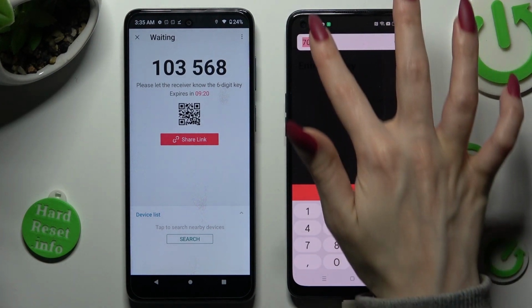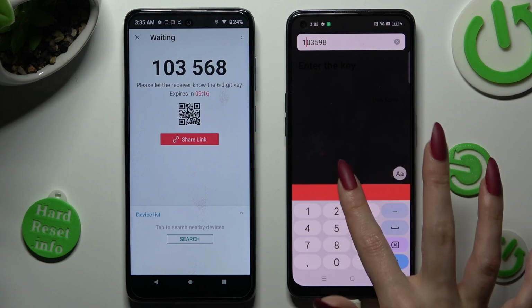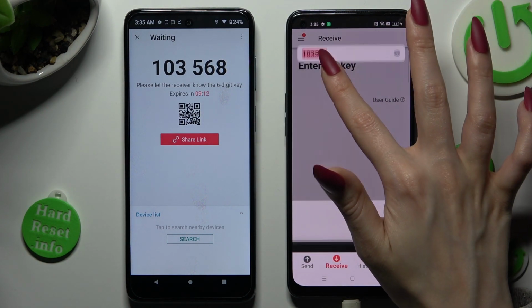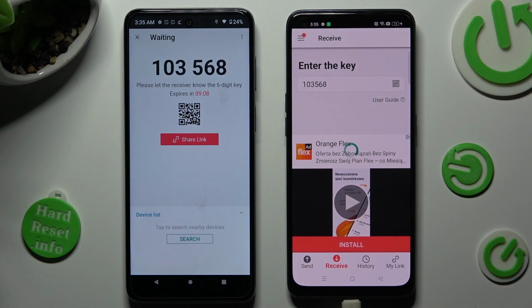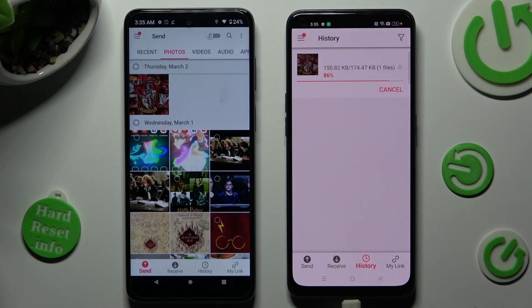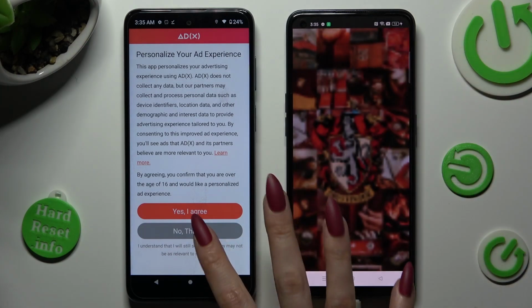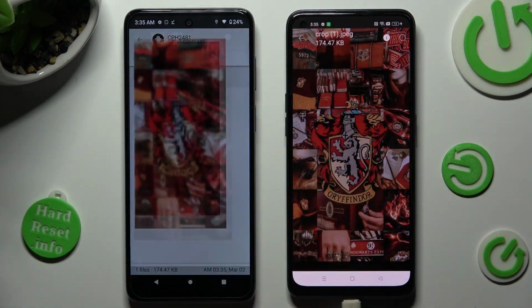Sorry, a typo. Now after a couple of seconds, as you can see, my photo was successfully sent.